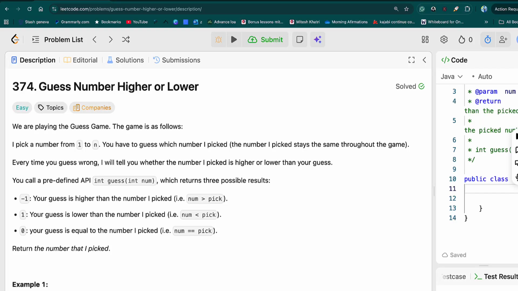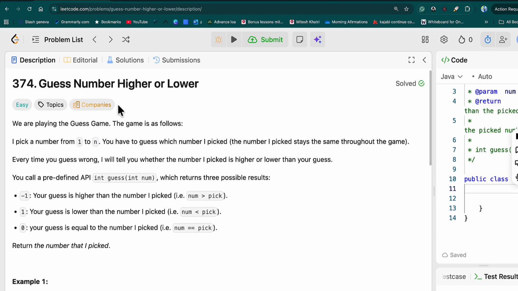LeetCode question 374: is the number that you have higher or lower? It's a guessing game basically. We are playing a guessing game and the game is as follows. I pick a number from 1 to n. You have to guess which number I picked. That's what we played in our childhood, right?